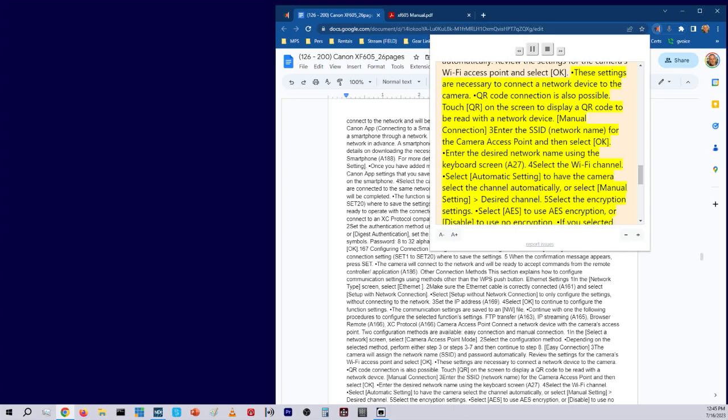Manual connection. 3. Enter the SSID (network name) for the camera access point and then select OK. Enter the desired network name using the keyboard screen, A27. 4. Select the Wi-Fi channel. Select automatic setting to have the camera select the channel automatically, or select manual setting and enter the desired channel.